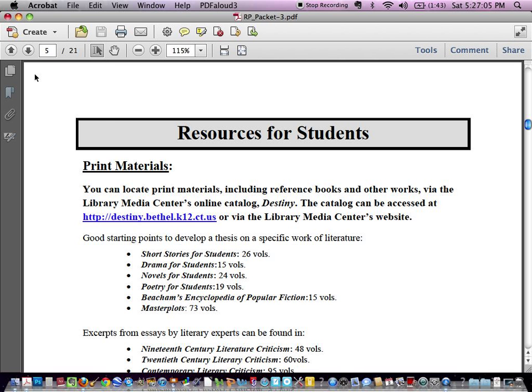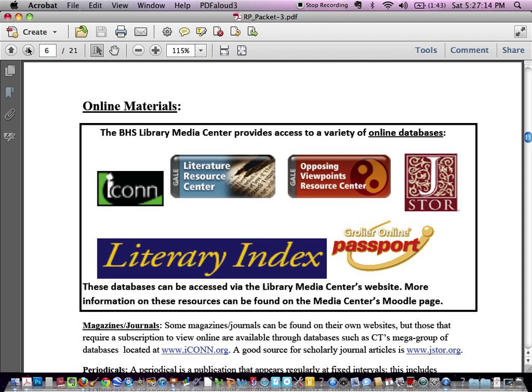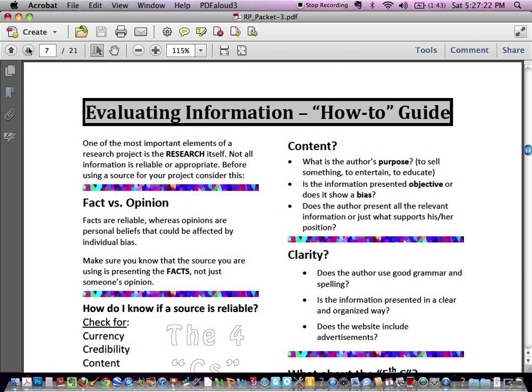Page 5 is resources for students. However, this page really applies to literary analysis papers, which you will be using in the future. Also, there's a page which gives you a bit of an overview of online materials, magazines and journals, and other things you might use for research. Now page 7 gets to the most important part, evaluating information, a how-to guide. We're going to go over this in detail in class, but this is something that you should refer back to when you're determining what you want to put in your research paper.